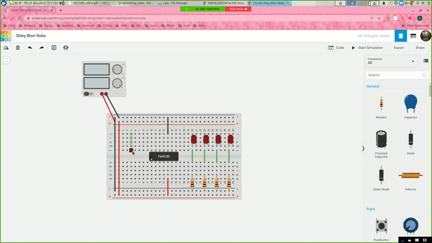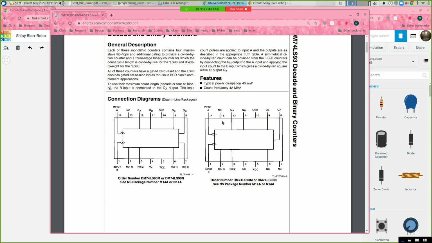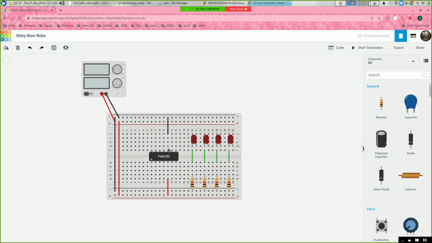So let's hook up our output. Our output is pins 12, 11, 9, and 8. So 12, 11, 9, and 8. All right, so this should be least significant bit to most significant bit.